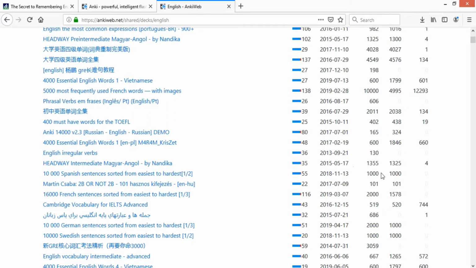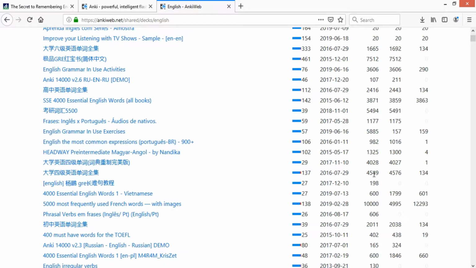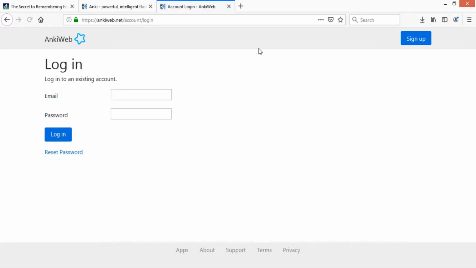Just be careful. When you download one of these, really you need to commit to studying these every day if you want to get through them. If you download a 10,000 flashcard deck and it's not really suitable for your needs, you're not really going to complete that deck at all. So let me try and log in so that I can download a deck.